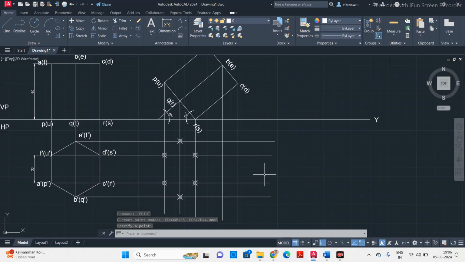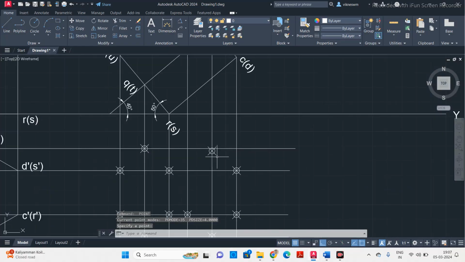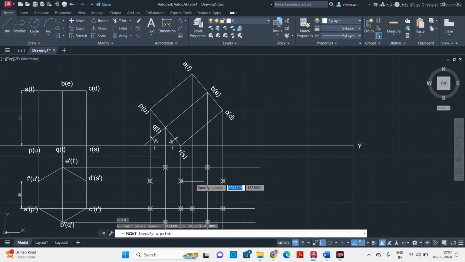Now I have to mark the top face. So identify the line A. Okay, this is line A from the top view, and this is line A from the front view. So both are intersecting here. So this is A, and this is B, C, D, and this one is E. So I marked it wrongly. And this one is F.